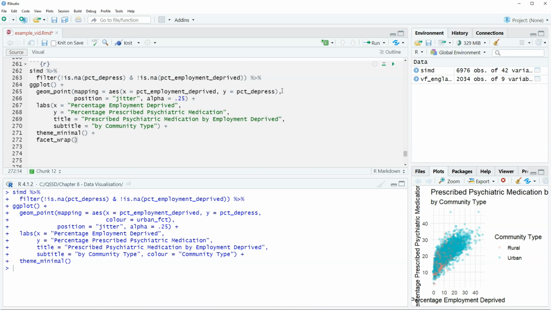Sorry, I'm confusing myself a little bit. We just want the columns. We can do it as columns and rows, but we just want them as columns. We just want one row. So we're going to do facet wrap, the parentheses, a tilde, and then the variable, urban underscore fct. From this, we will get a plot that has the urban and rural data zones separate.